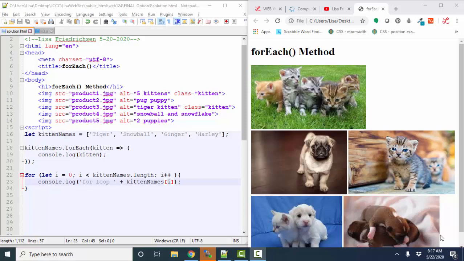This time I really want to drill down into the forEach method. The forEach method gives us a way to loop through all the items in an array and apply the same function to each item in the array. Sometimes it's called a callback function when we call that function back on each item in the array.